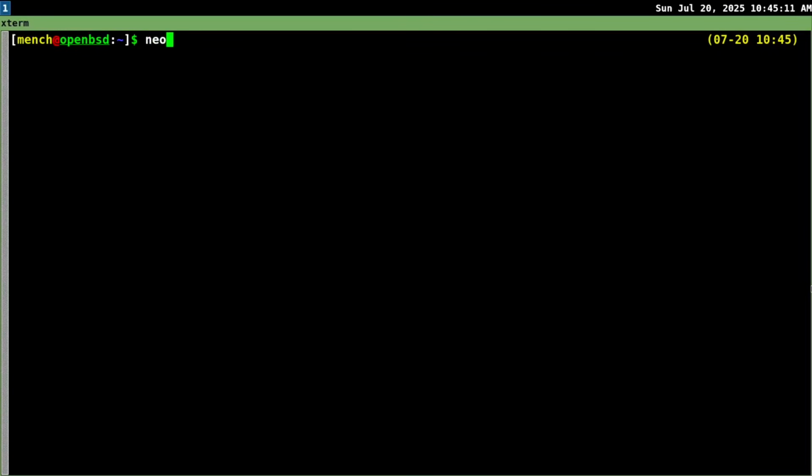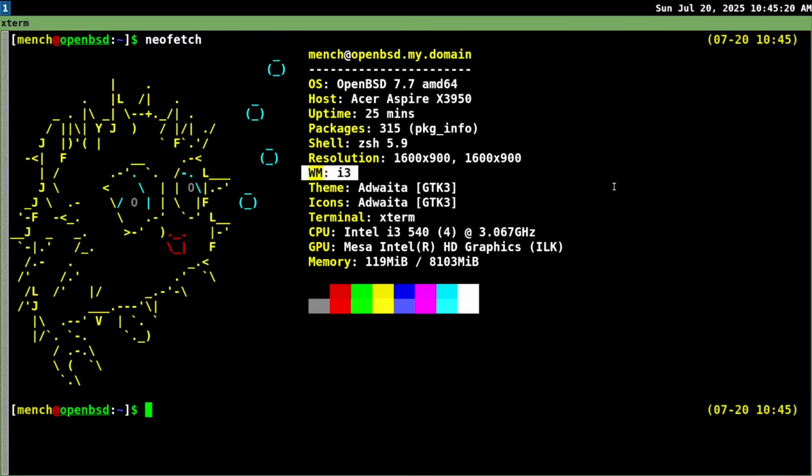And now I'm going to open up my terminal. I'm going to do neofetch. You can see I'm in the i3 window manager.